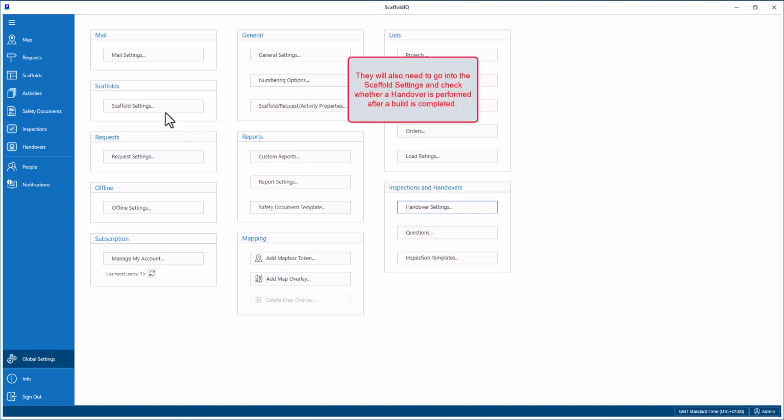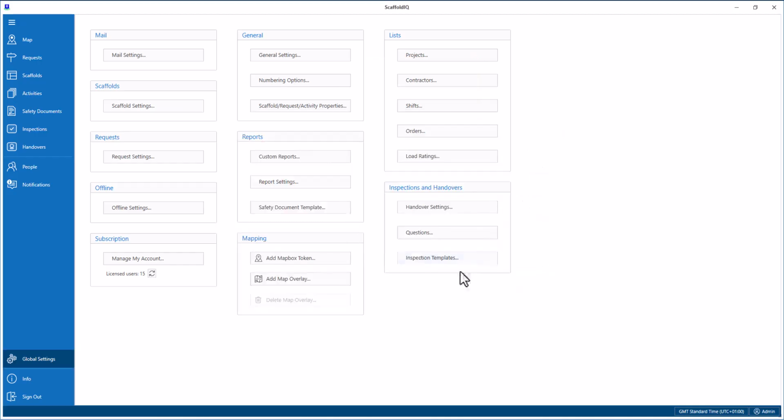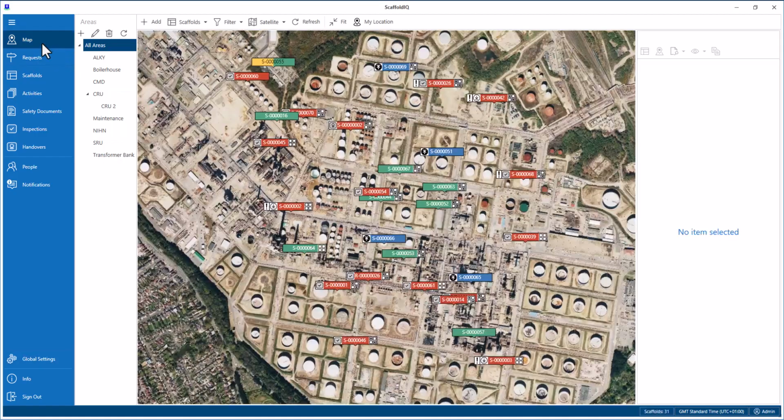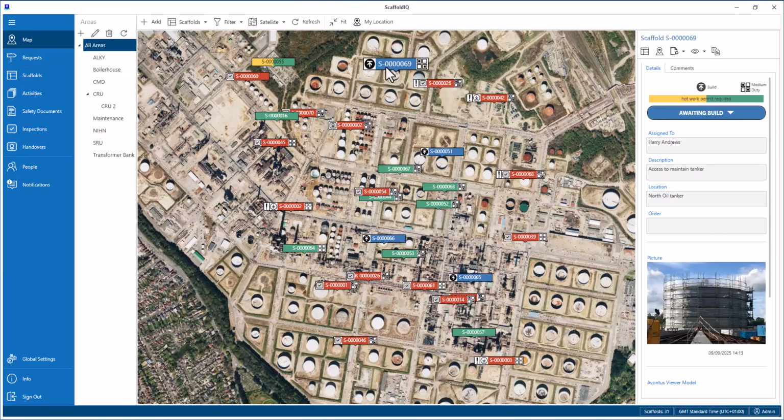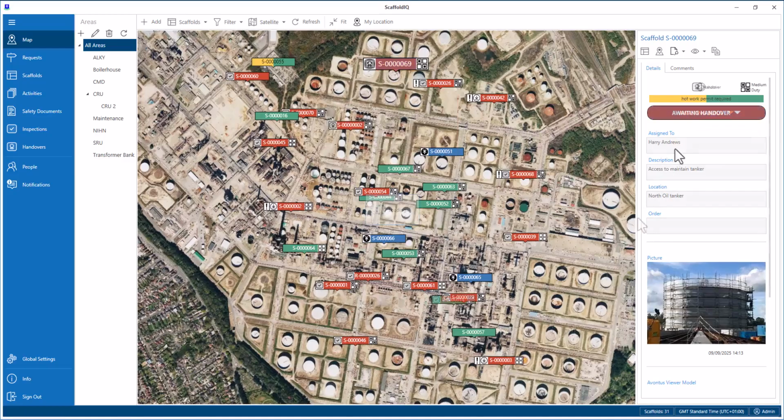They will also need to go into the scaffold settings and check whether a handover is performed after a build is completed. Go to the map screen and click on the scaffold to be erected. We will move this scaffold from awaiting build to awaiting handover. This will happen when the build is completed.